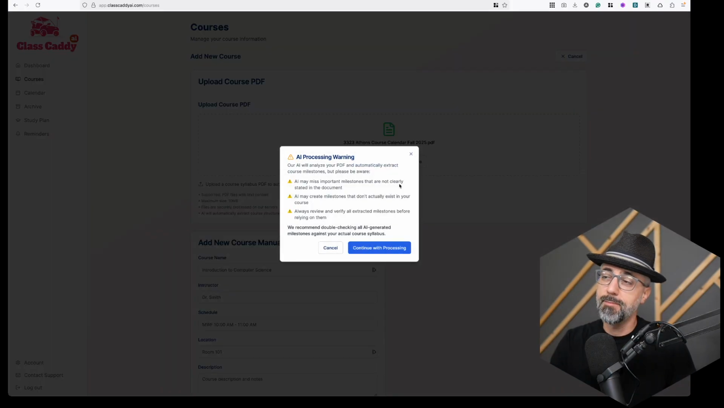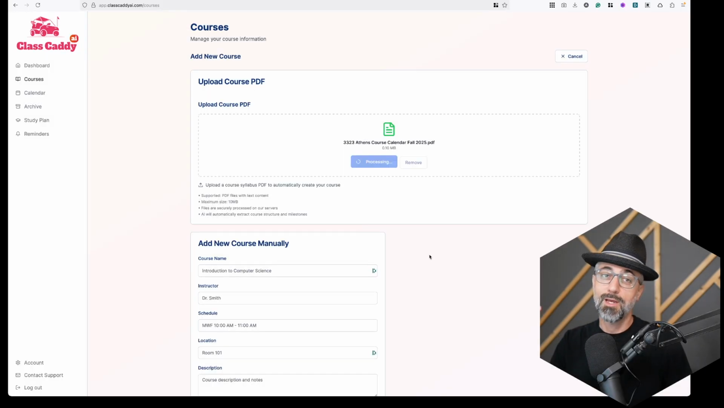Now, it is important to mention that AI does hallucinate and miss things sometimes. So when you do this, you're going to want to look through carefully and make sure it didn't miss anything. This is a good first step, but you do want to double check that it got all of the major milestones, that it didn't miss any, or add some that might not be there, because again, AI can hallucinate and you have to be careful about that.